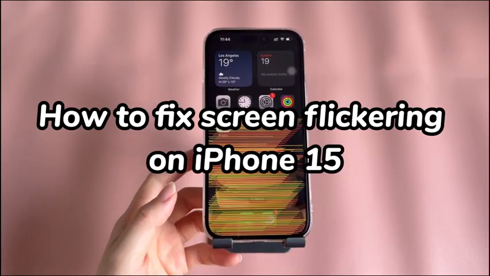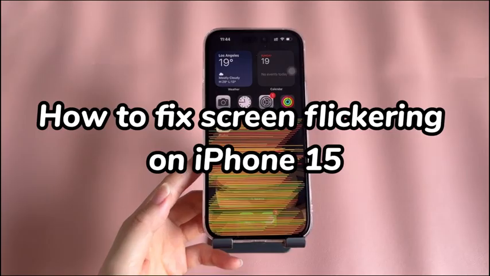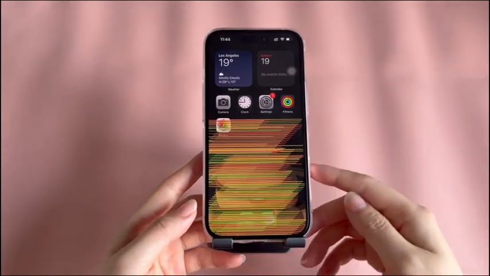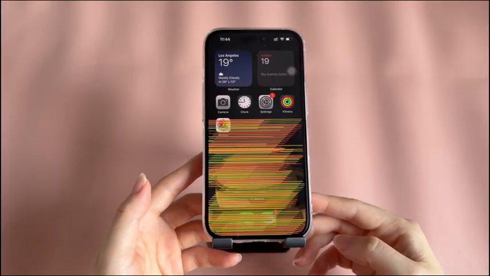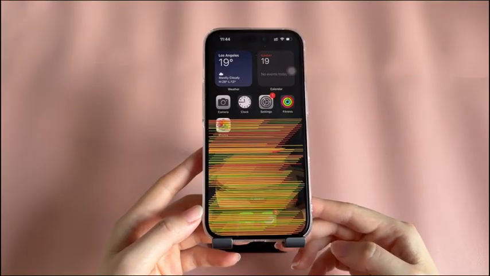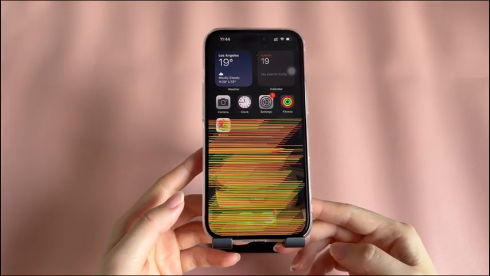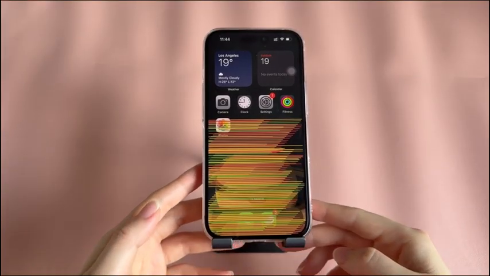The iPhone 15 series boasts Super Retina XDR OLED displays, delivering premium color processing, precise color reproduction, and enhanced peak brightness. While users can enjoy these benefits, there is a risk of experiencing problems, and one of them is the iPhone 15 screen flickering issue.